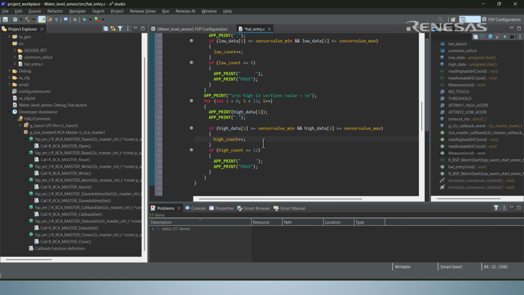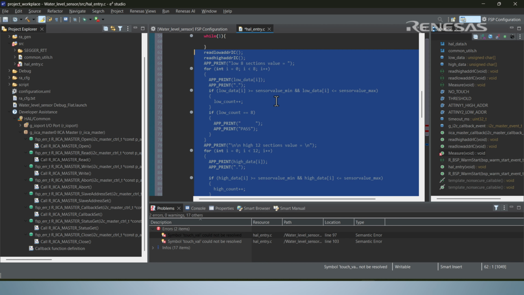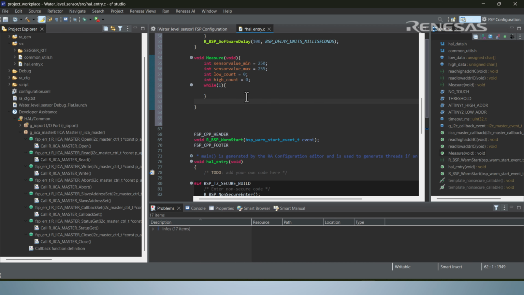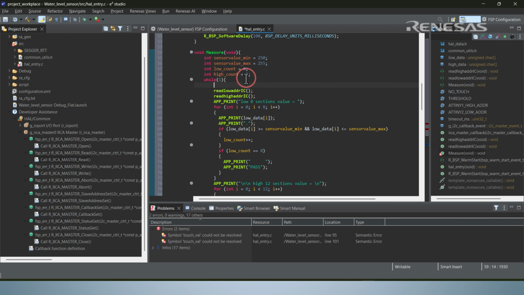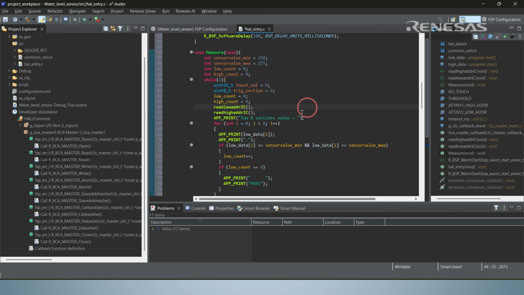Now, according to this example, I need to have a while 1 loop in the measure function. For that, I can declare a while 1 loop here. Now, I need to cut these instructions and paste them under the while 1 loop. Now, according to this example, I need to declare these two variables in the while 1 loop here. After declaration, you can observe the error is removed from the last two for loops.